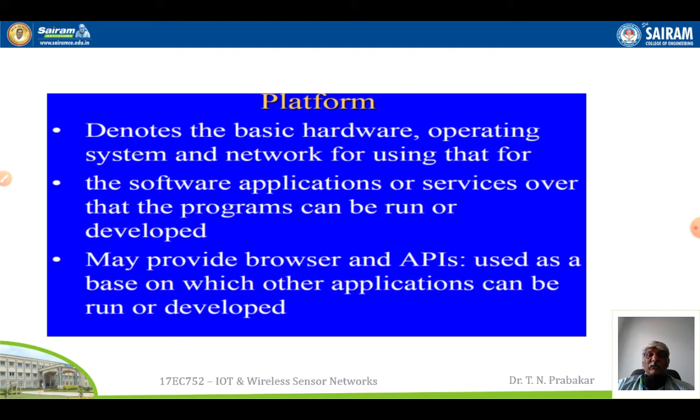What is a platform? It denotes the basic hardware, operating system and a network, right? So it's a combination of hardware and software again. Basic hardware, the operating system whichever we are going to use, and the network that is useful for connecting the system. So these are all the things collectively called a platform.